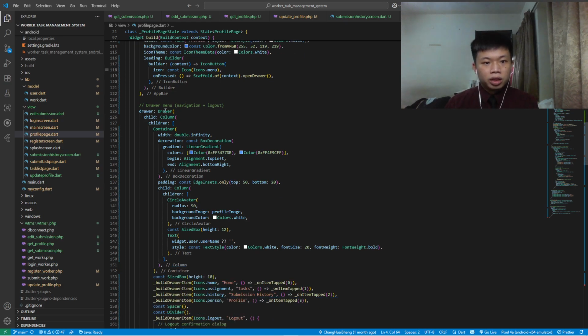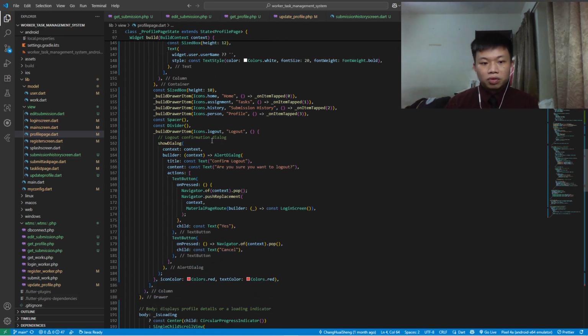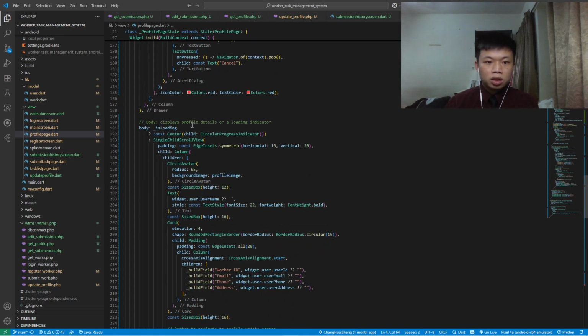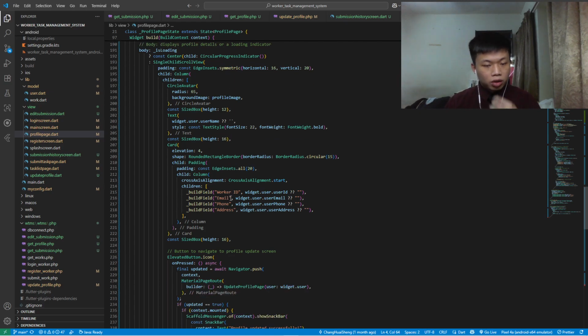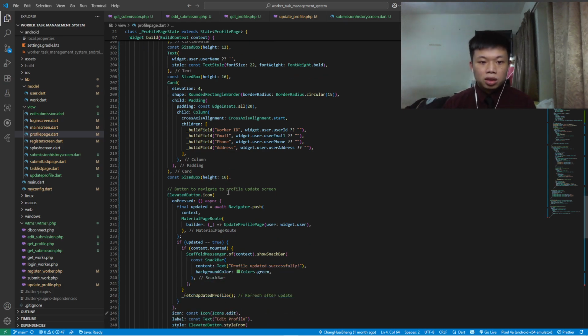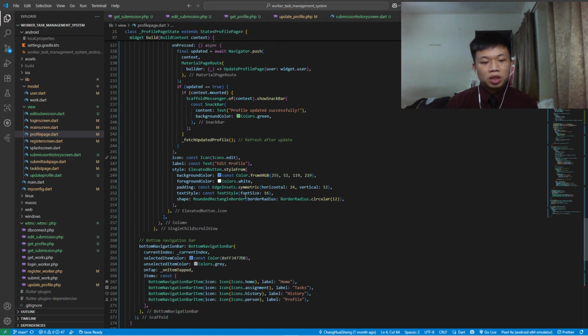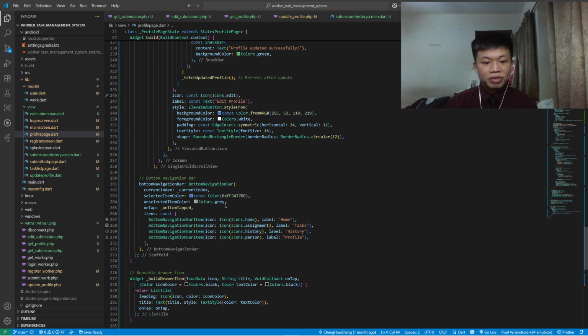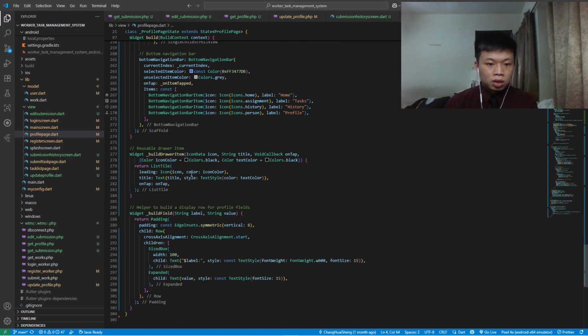And these are all the design, and this is the drawer menu for the sidebar, and also the logout confirmation dialog again. And then this body part displays the profile details for the worker ID, email, phone number, and address, and the button to navigate to the profile update screen, and also fetches the updated profile to refresh after an update. And also there's a bottom navigation bar, same as the other screens, which has home, task, history, profile, and also a reusable drawer item here, and also a helper to build a display row for a profile field.